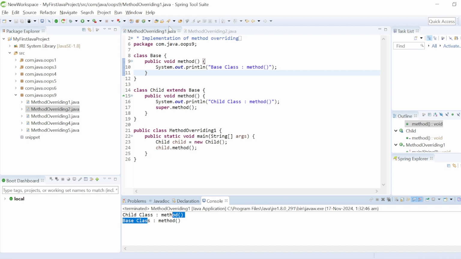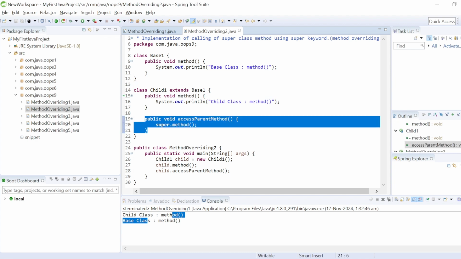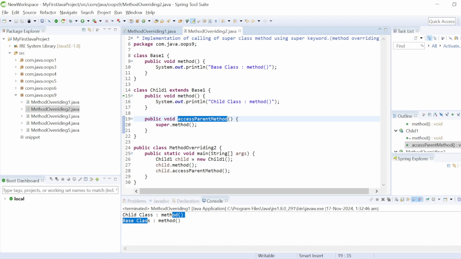But my question is, if I only want to execute the base class method, I don't want to execute the child class method at all, then how can I achieve this? Because I cannot use super in a static method, and I also don't want to make the call from my child class overridden method. In that case, I need to create an additional method in my child class. Let's see this example. Here I am creating one more method which is named access parent method, and in here I am making the call for the parent method by using super dot method.